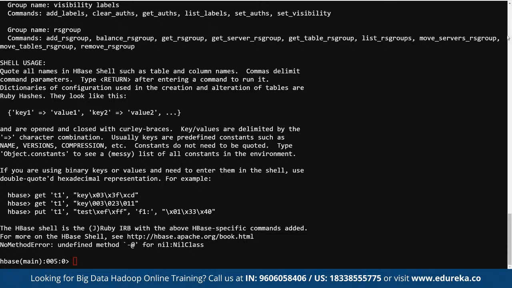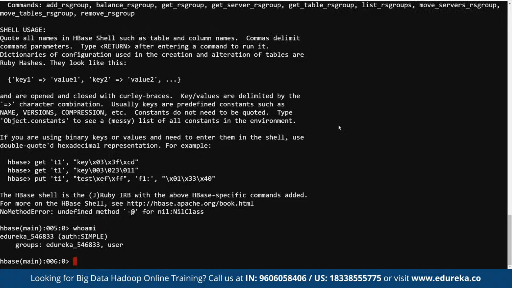Now, suppose we want to see the result in terms of who exactly we are. Here we can use whoami, and then we are going to see the user credential, and which user group this user is currently a part of. We can also see it as a result being specified here.